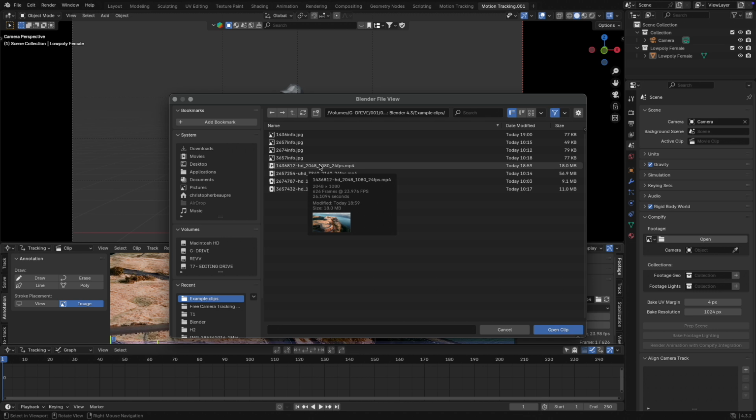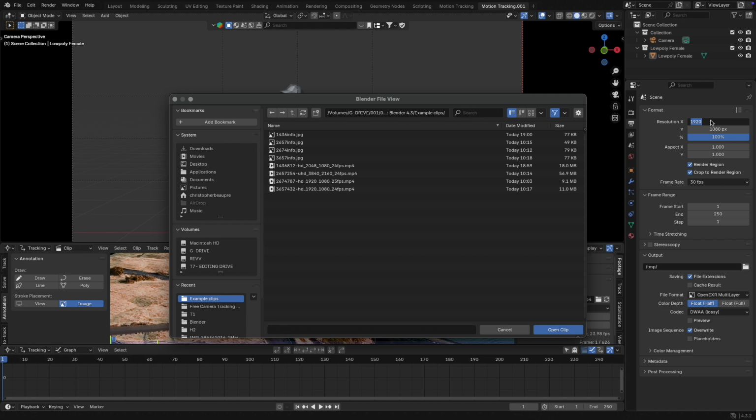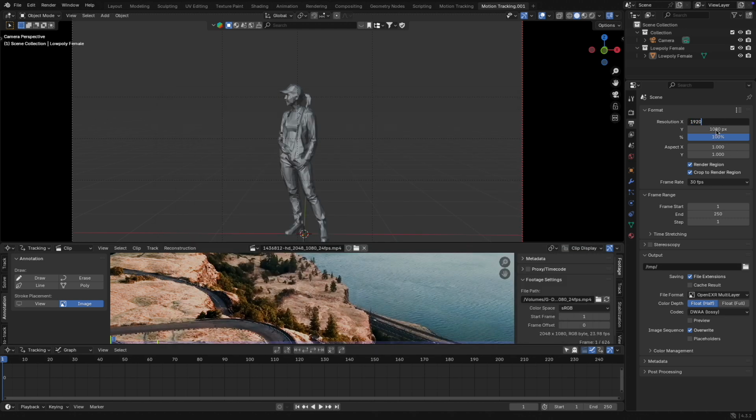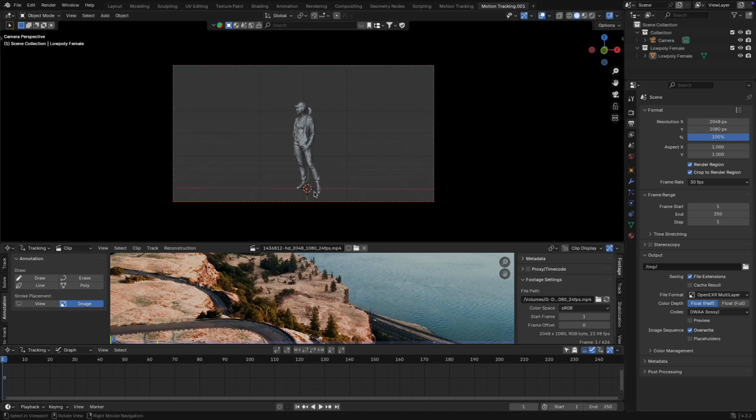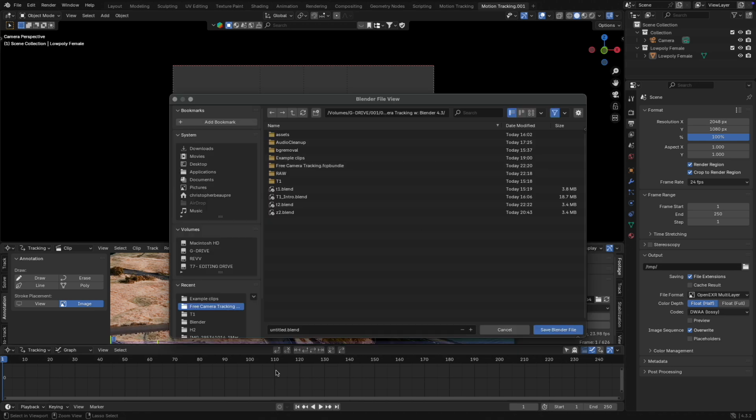2048 by 1080. That's how it is. All right, 24 it says. Boom. Save the file. T3.